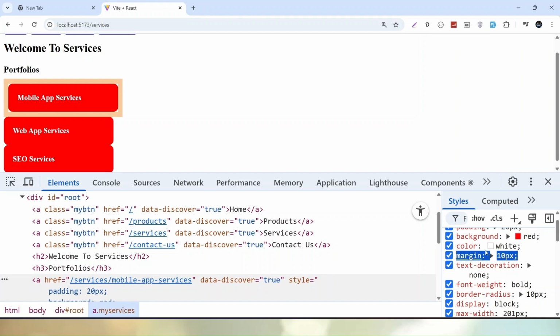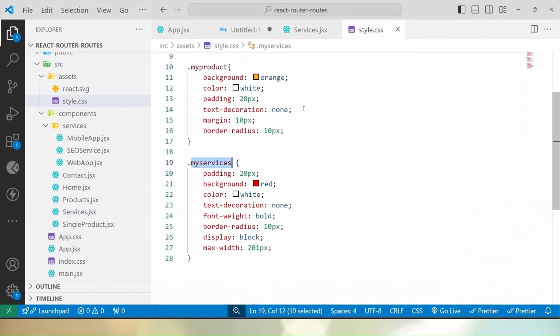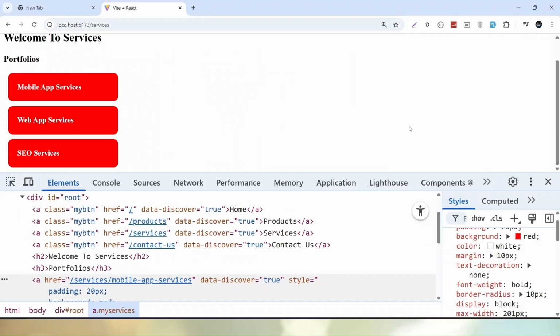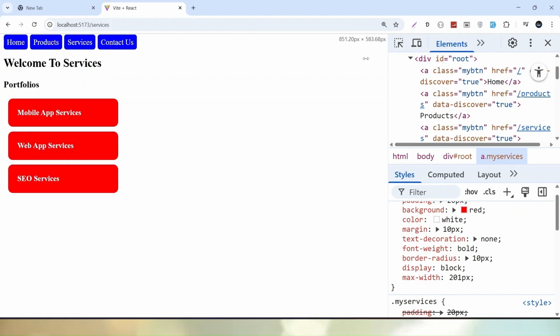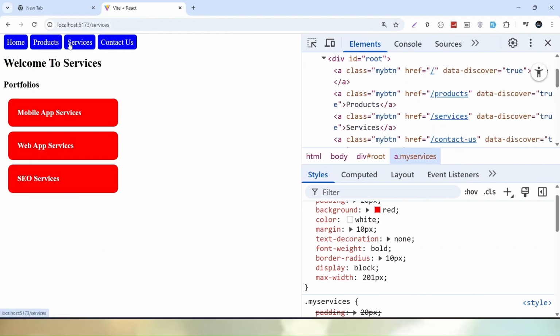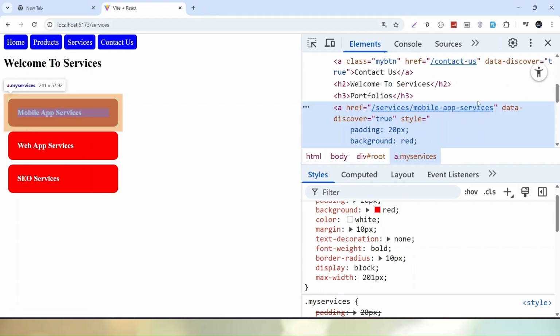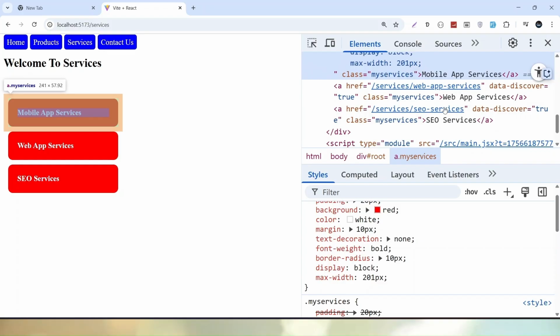Okay, so I will copy this margin and paste it here, save these changes, and now we can see. Let's open inspect to our right sidebar. Here we have services, portfolio, mobile app services, web app services, and SEO services. If I look at the anchor link or the href attribute, we can see services, mobile app services, then after services, web app services.